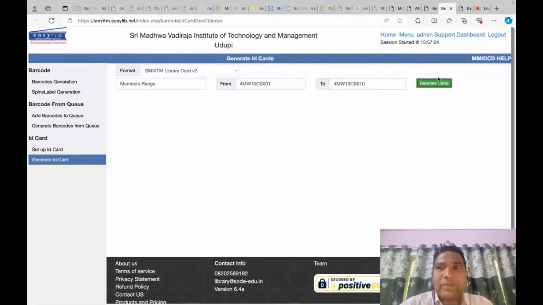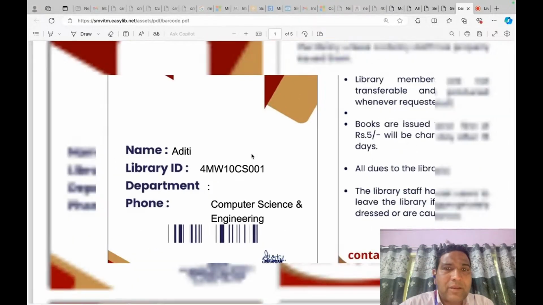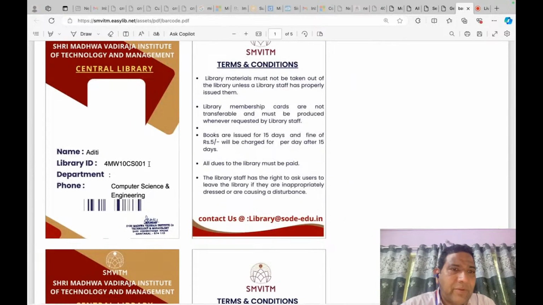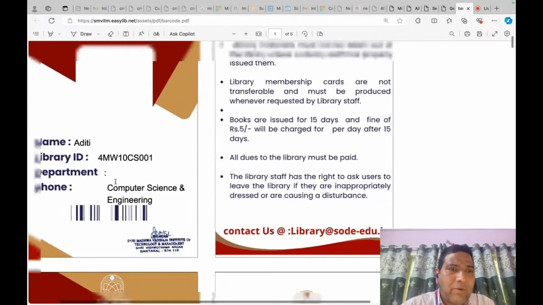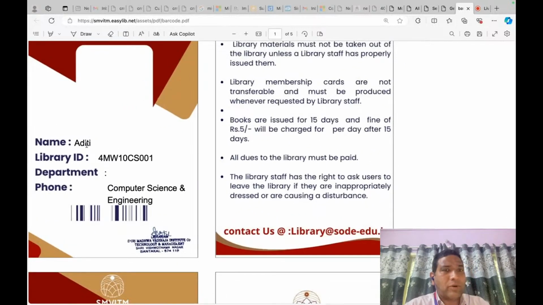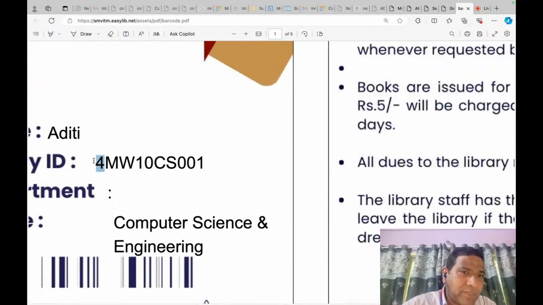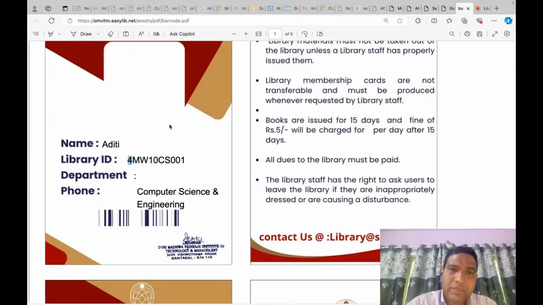Let's go here and then check it out. Generate ID card. Yeah. Now, how does it look? Aditi has come good. Member ID, this gap is too long. So what I'll do is slightly move it to the side. Department has come down, right? So I should move it up.